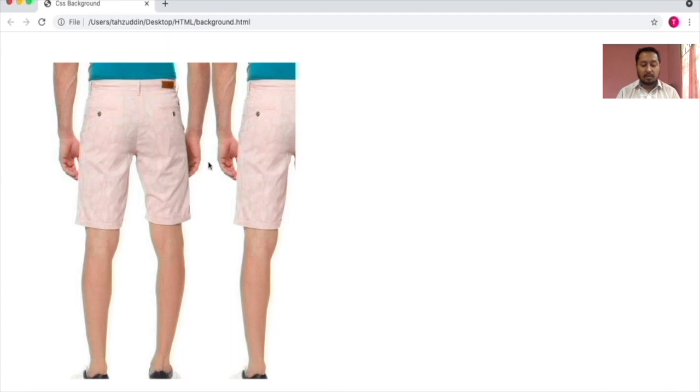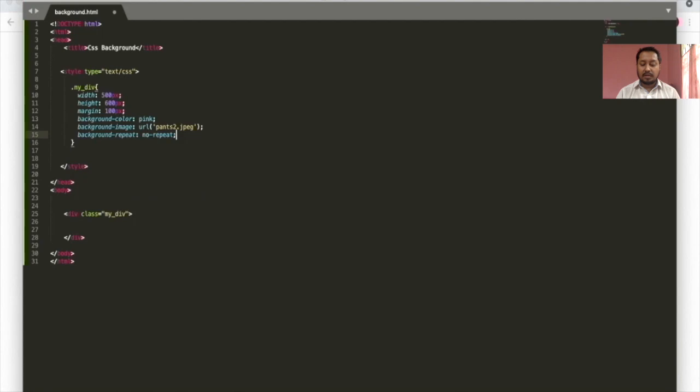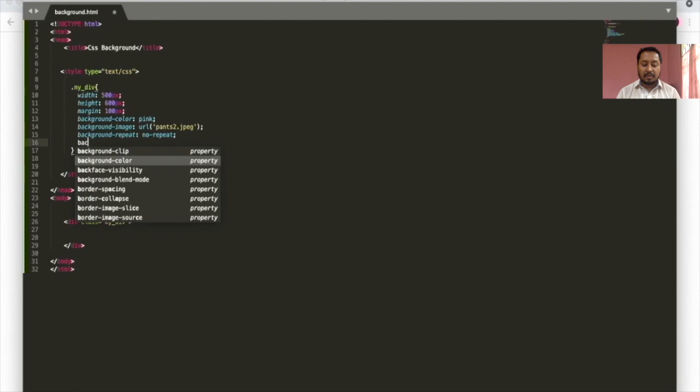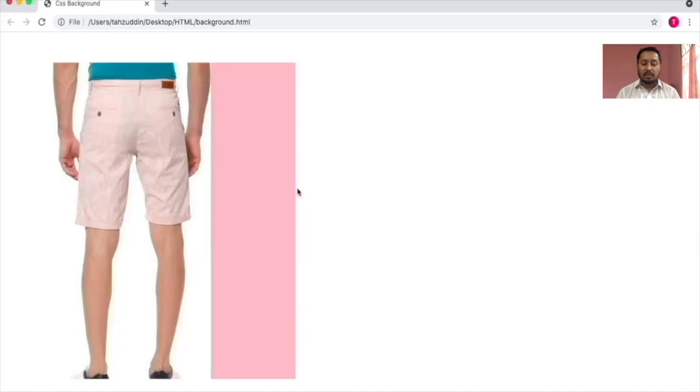If the div width is bigger than the width of the image, then by default the background image will repeat. So that the background image does not repeat, we need to use the CSS property background-repeat and the value no-repeat. To specify the size of the background image, we could use the CSS property background-size, and in the value we are using cover.